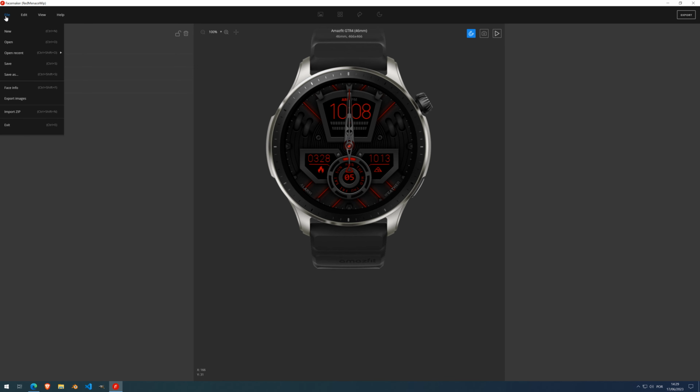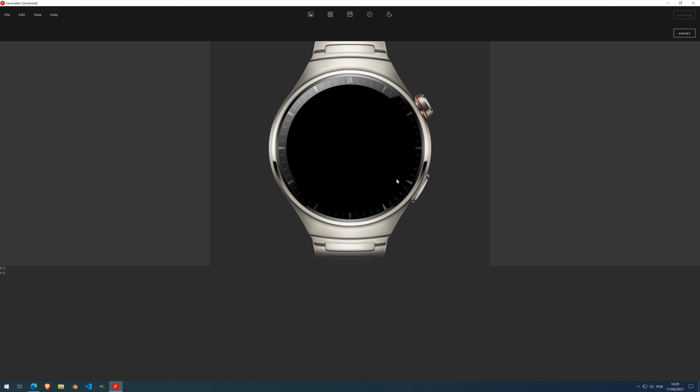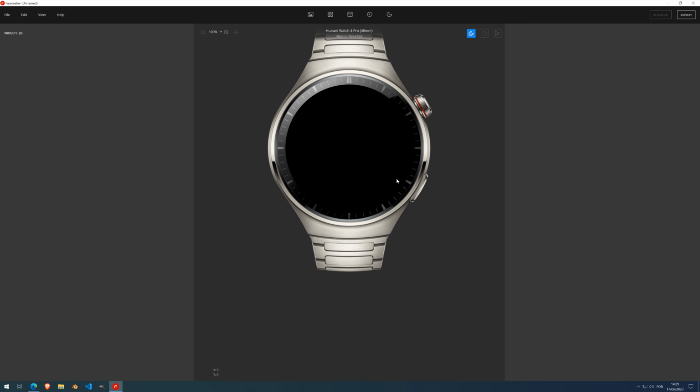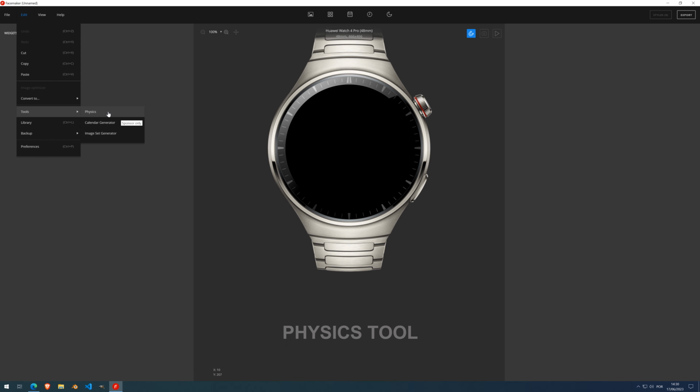And for this, I am going to press New. So I'm going to start a new watch face. And to start with this description of the tools, I am going to start talking about physics. These three tools you see here are available only to sponsors who have access to Facemaker Pro.